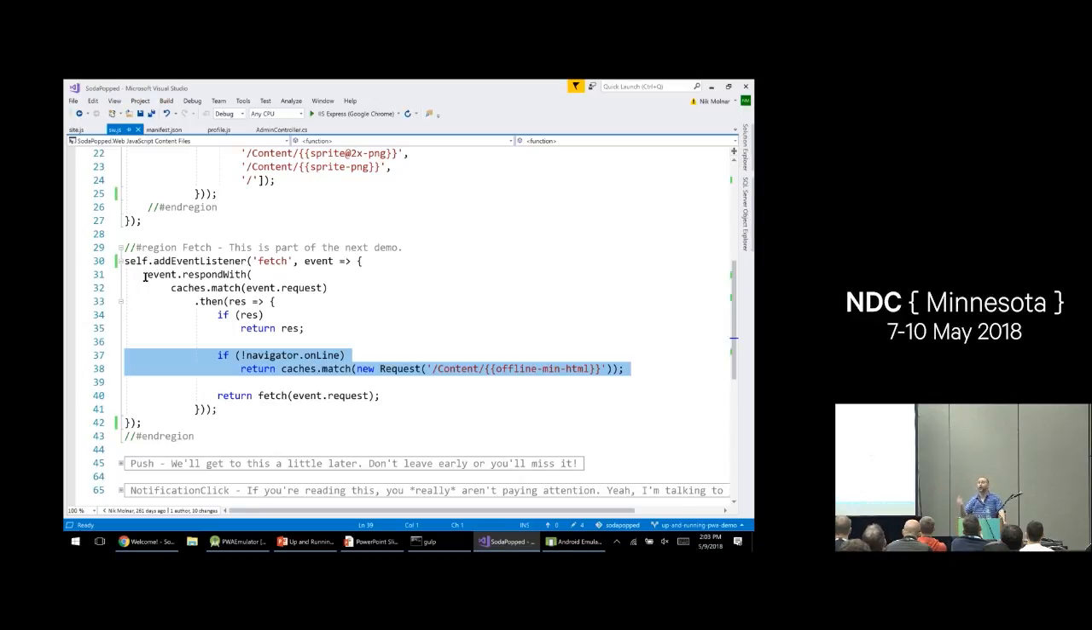I'm saying if I know they're offline, which is a predictable state, then I want to pull out of my cache a different file, not the file that they requested. I want to get my offline experience, this offline HTML file, and we're going to return that. But if they are online, or I think they might be online, then let's go ahead to the server and fetch, and we'll rely on the network there.